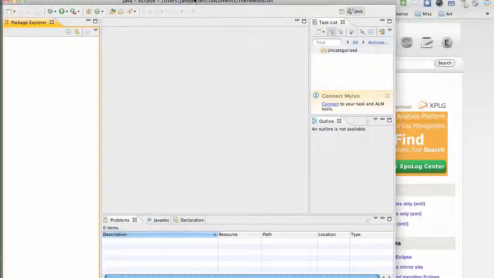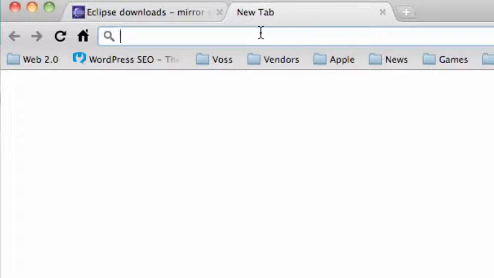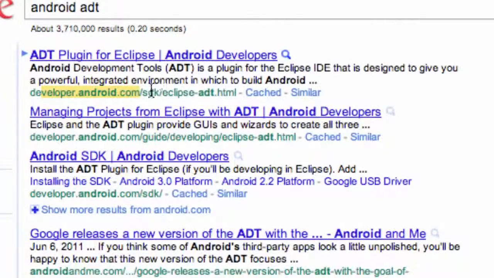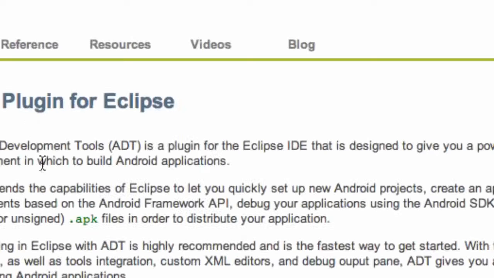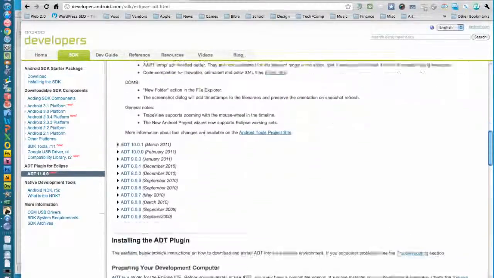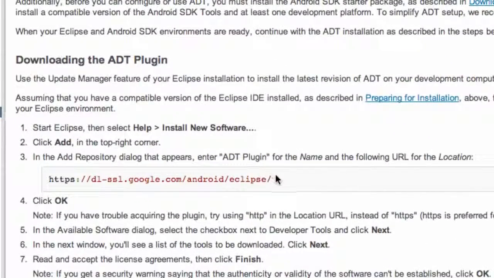And what we're going to do is set up the ADT reference. So where I want you guys to go now is Google. Type in Android ADT. Hit enter, and it'll be the first link from the developer.android.com page, /sdk/eclipse-adt. Click that, and here's the developer page. It should be on this page. If not, but you're on the developer page, you can click right here where it says ADT plugin for Eclipse, and scroll down to where it says installing the ADT plugin and downloading the ADT plugin. So it gives us a link.